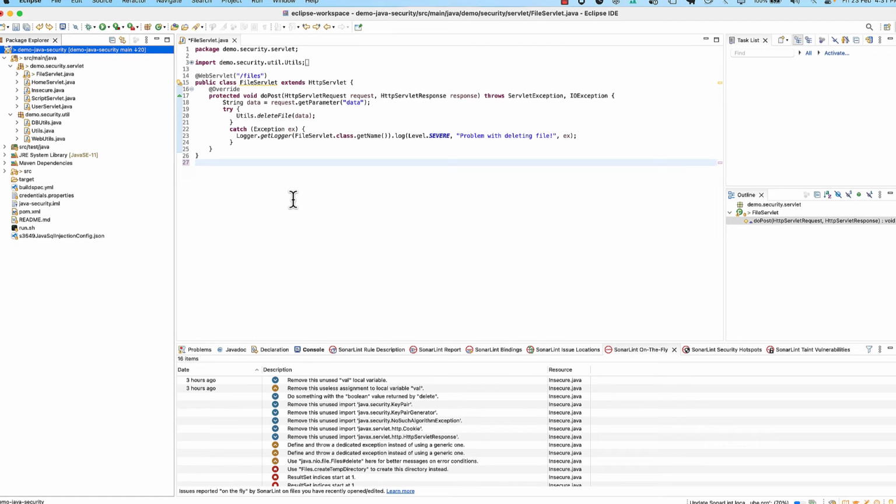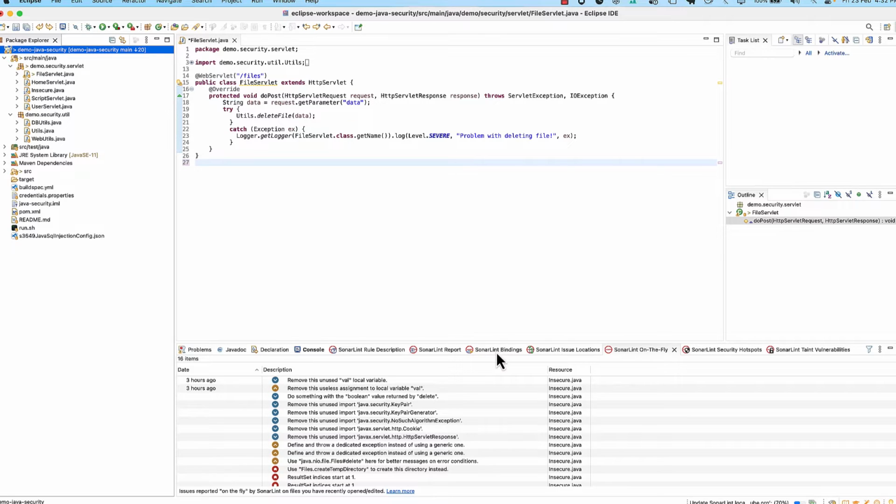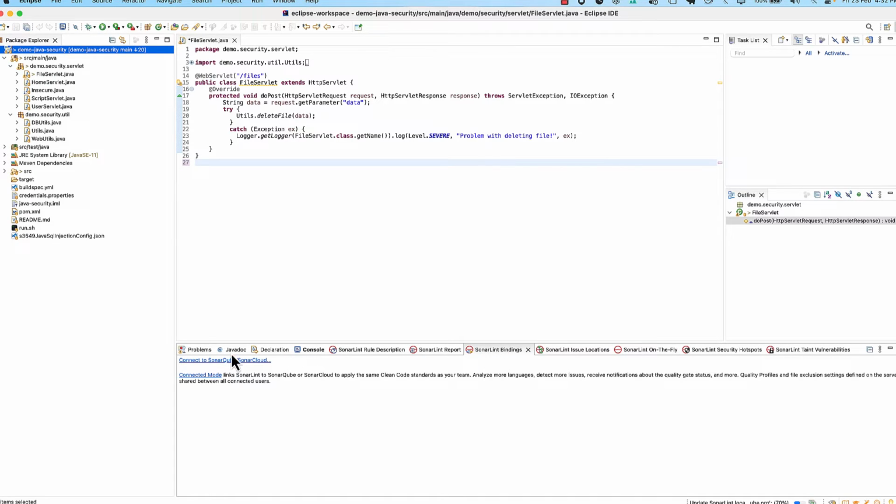There is a better way to do this, and this is to bind your SonarLint to your SonarQube or SonarCloud. To do this, you have to go into the project that you want to bind and hit SonarLint and bind to SonarQube or SonarCloud. There's an option over here. You can also go onto the panel that we opened earlier, the SonarLint bindings, and press the same button, connect to SonarQube or SonarCloud, to do the same thing. This connects your local project and binds it to the project that has been scanned on SonarQube or SonarCloud, and it runs in connected mode.